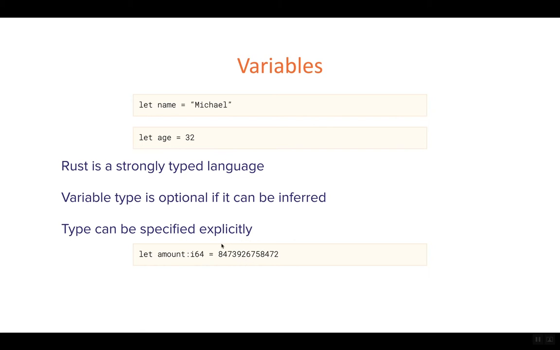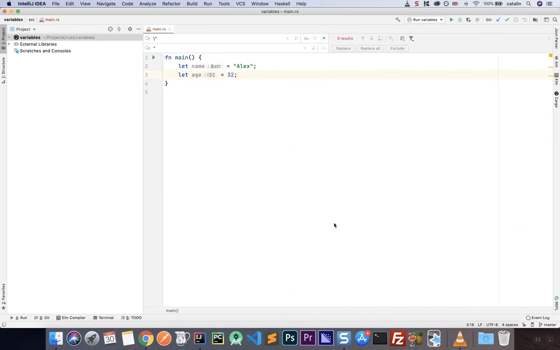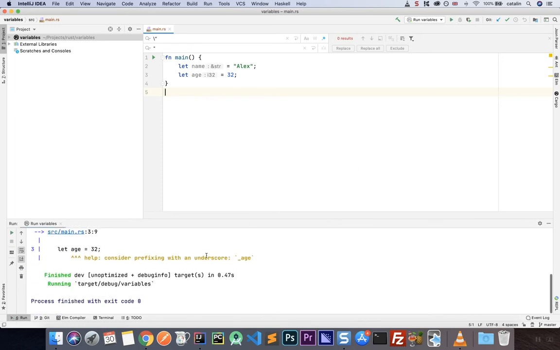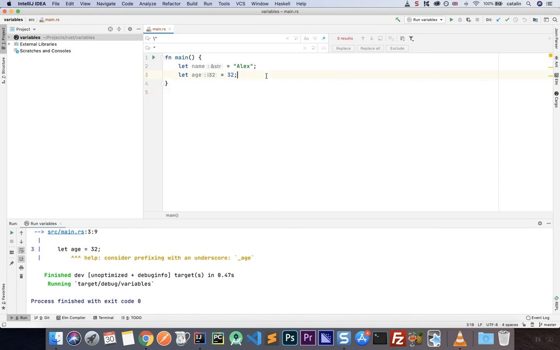And we define a large value for that integer. Now the problem is, if we don't define the type and we pass a large value, since this is by default an integer, this will cause an error. Okay, so let's go ahead in our code. First, let me just try to run this. Okay, so we have our variables. We don't actually print them anywhere.